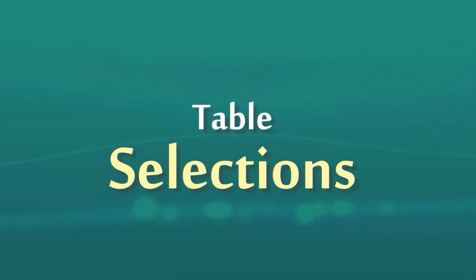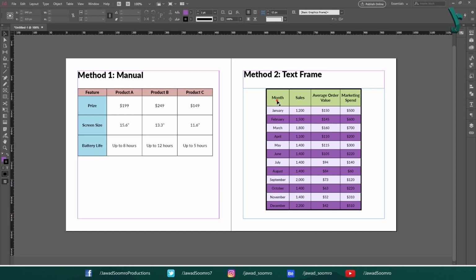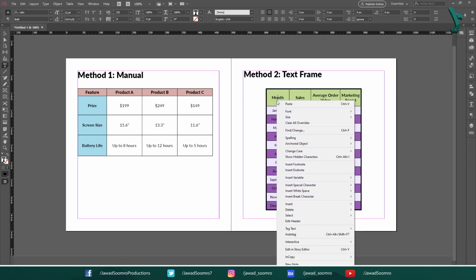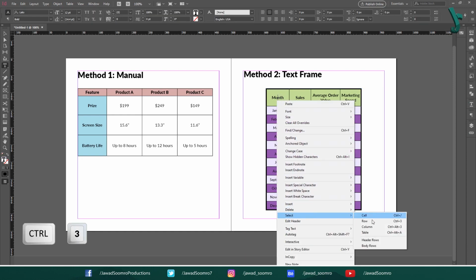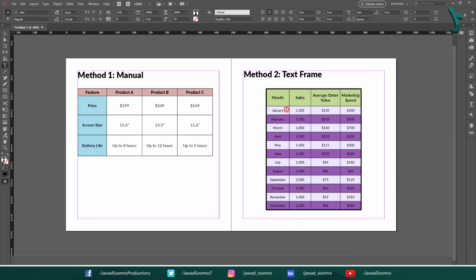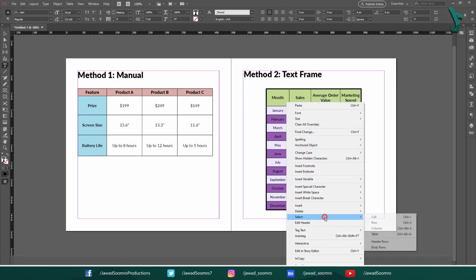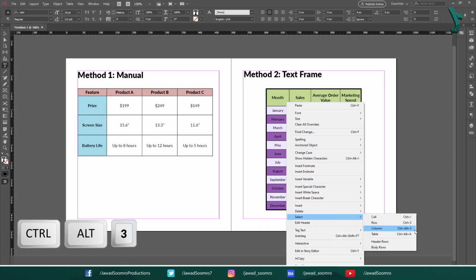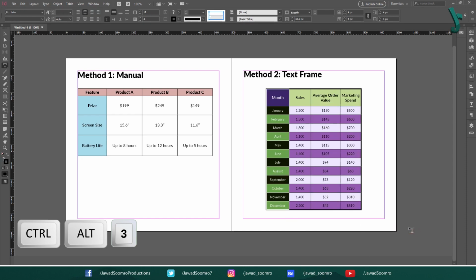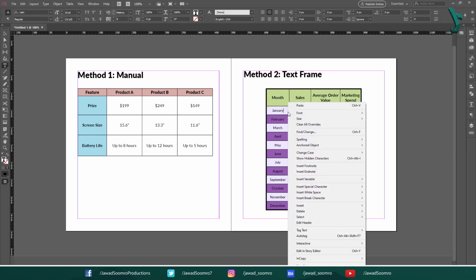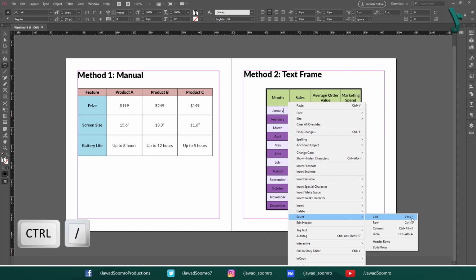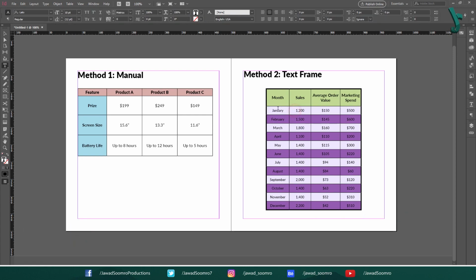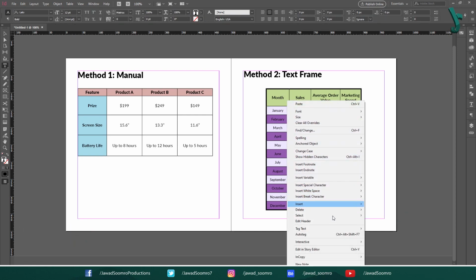Table selections. If you want to select an entire row, right-click on the cell, select, and choose row. Shortcut key is Ctrl 3. If you want to select an entire column, right-click on the cell, select, and choose column. Shortcut key is Ctrl Alt 3. If you want to select an entire cell, right-click on the cell, and choose cell. Shortcut key is Ctrl /. If you want to select the entire table, right-click on the cell, select, and choose table.